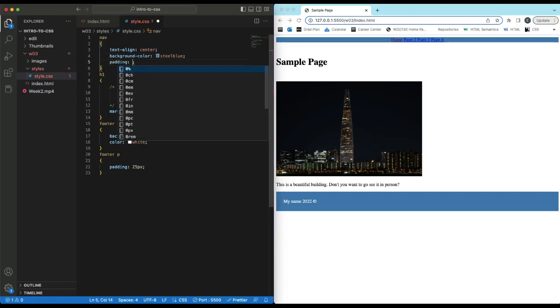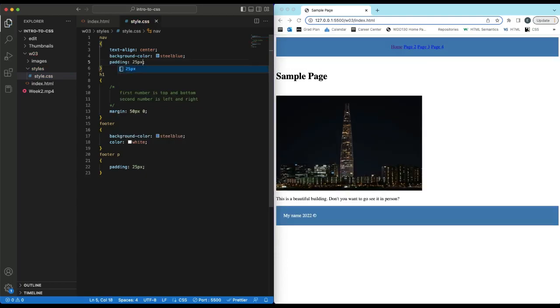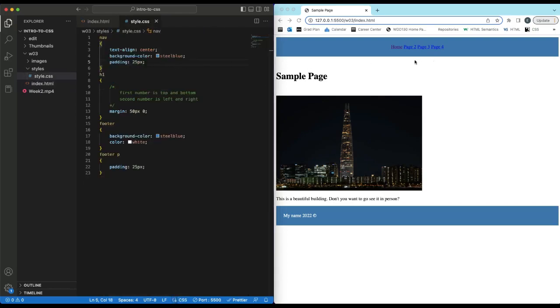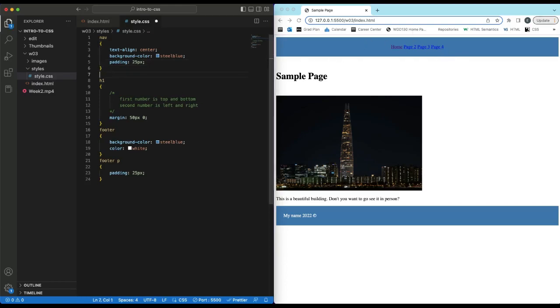So let's do some padding. We're going to do also probably like 25. We'll do px. Okay, nice. So now by doing nav, which is where all of those navigation links are saved, this whole thing, that makes that whole block kind of stretch out, makes it look nice and pretty. That's pretty nice, okay. Let's also change the color of the text so that it's easier to see. Let's do A.